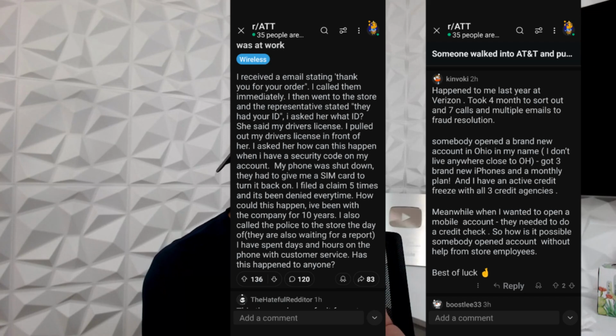This is a comment under the main post at Verizon. Took 4 months to sort it out and 7 calls and multiple emails to fraud resolution. Somebody opened a brand new account in Ohio in my name. I don't live anywhere close to Ohio. They got 3 new iPhones and a monthly plan. And I have an active credit freeze with all 3 credit agencies.